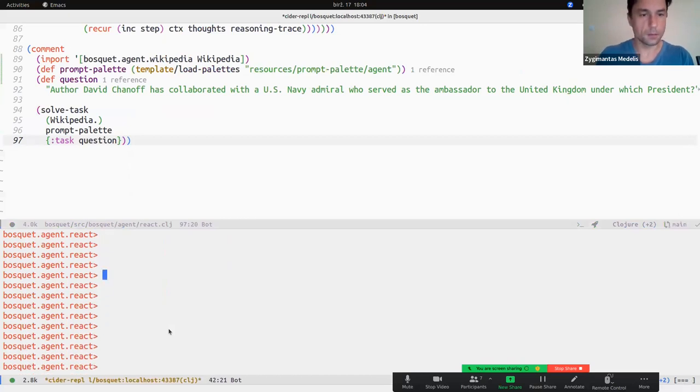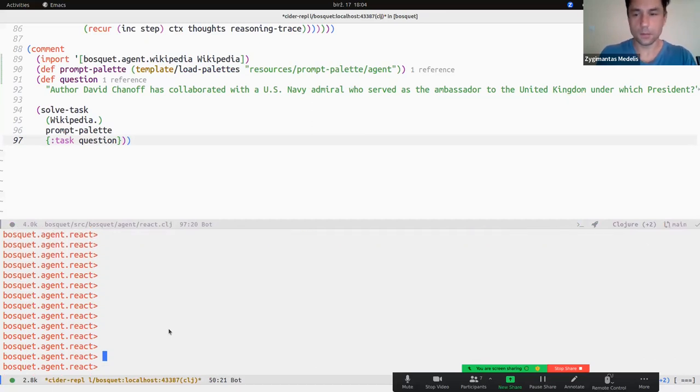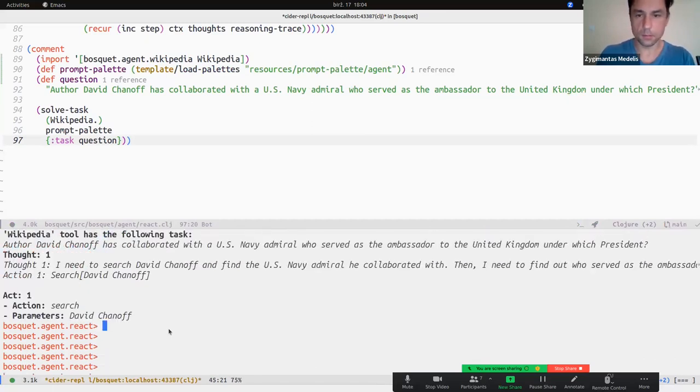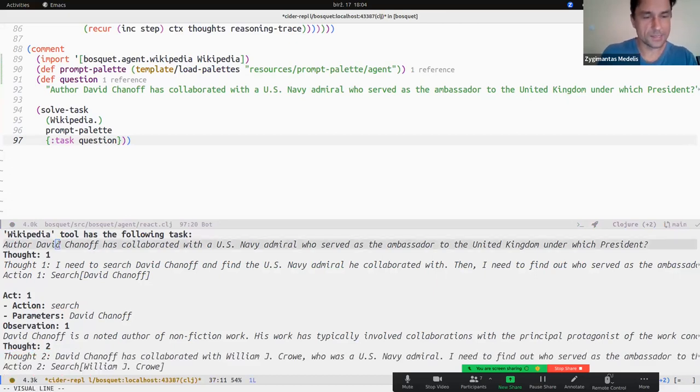Is it running like this? Yeah, here you see it. I gave it a task. And this is how ReAct is defined. This one was sent to the LLM. Now it observed that it needs to do this action: search for David Chanoff. And you see Bill Clinton came back. So this is thought one, and act one is to search for David.